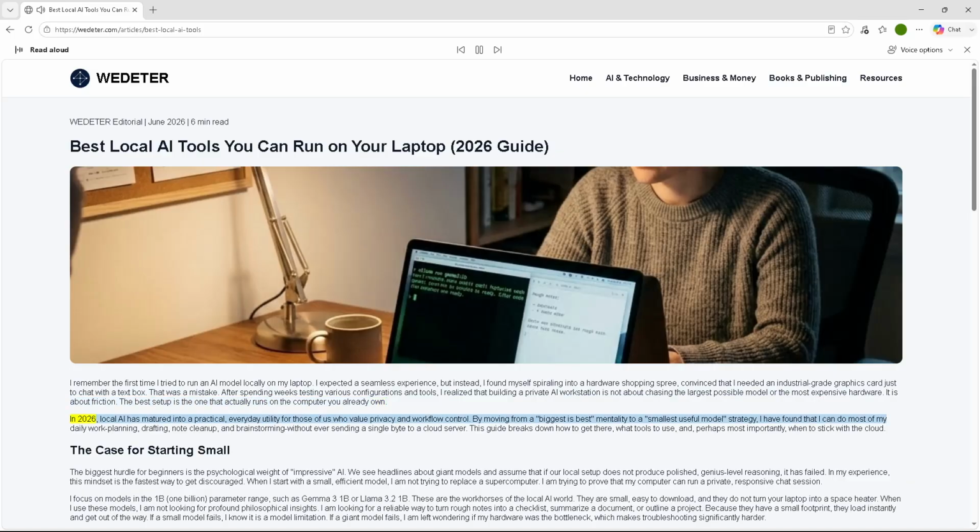In 2026, local AI has matured into a practical, everyday utility for those of us who value privacy and workflow control. By moving from a "biggest is best" mentality to a "smallest useful model" strategy, I have found that I could do most of my daily work, planning, drafting, note cleanup, and brainstorming, without ever sending a single byte to a cloud server. This guide breaks down how to get there, what tools to use, and perhaps most importantly, when to stick with the cloud.